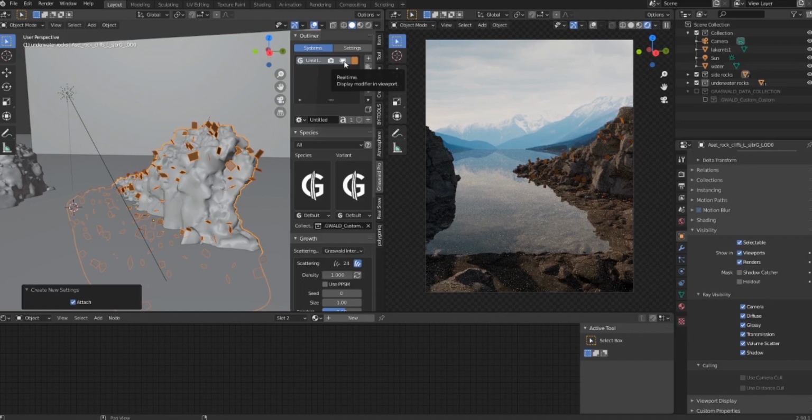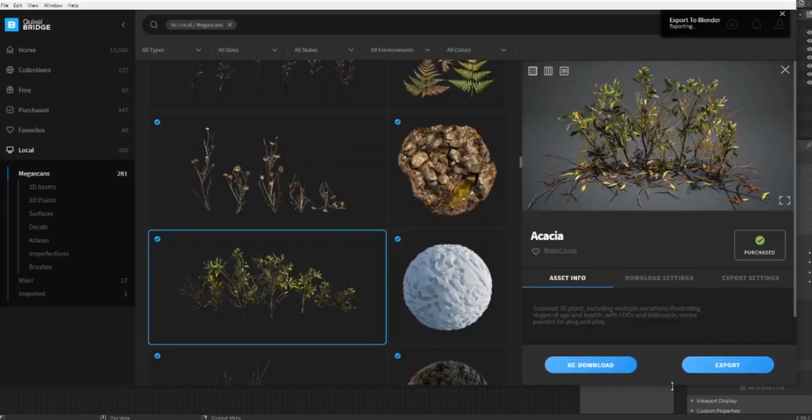I'll export this from Quixel to Blender. It'll take a second to load. Once it's in Blender, the fun begins. This will take a minute to load, and it is now loaded in.